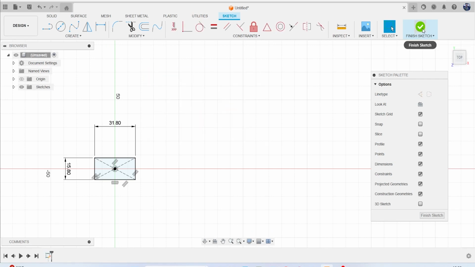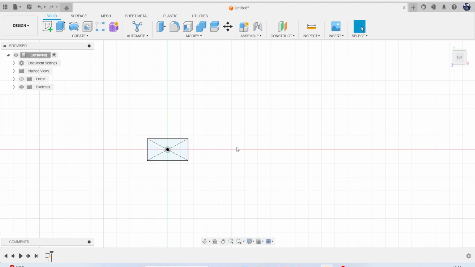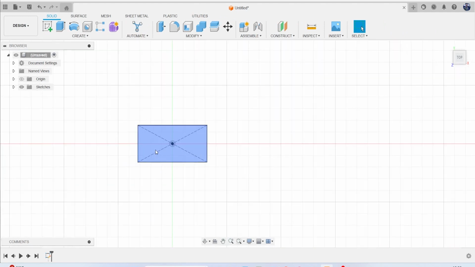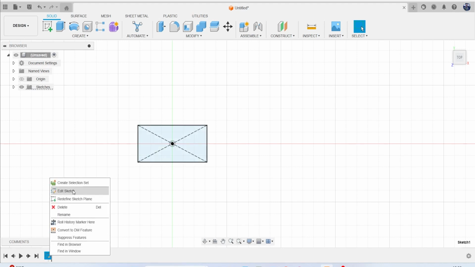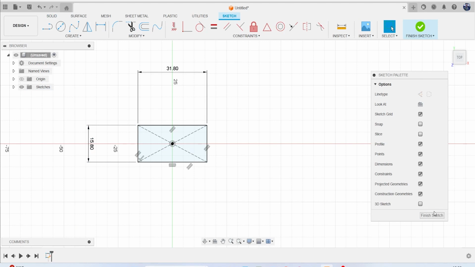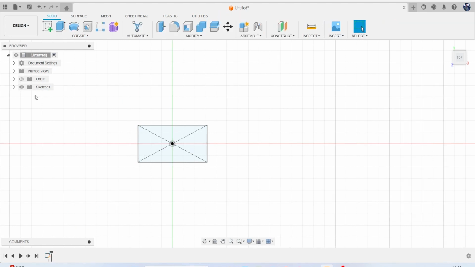So, I'm then going to hit finish sketch. So we've now got a sketch, and you see down at the bottom here, I've now got a sketch in my history. So at any point if I want to change that, I can right click and edit sketch and change it if I want to. And then you'll notice down on the left hand side on our tree, we've now got a sketch folder.